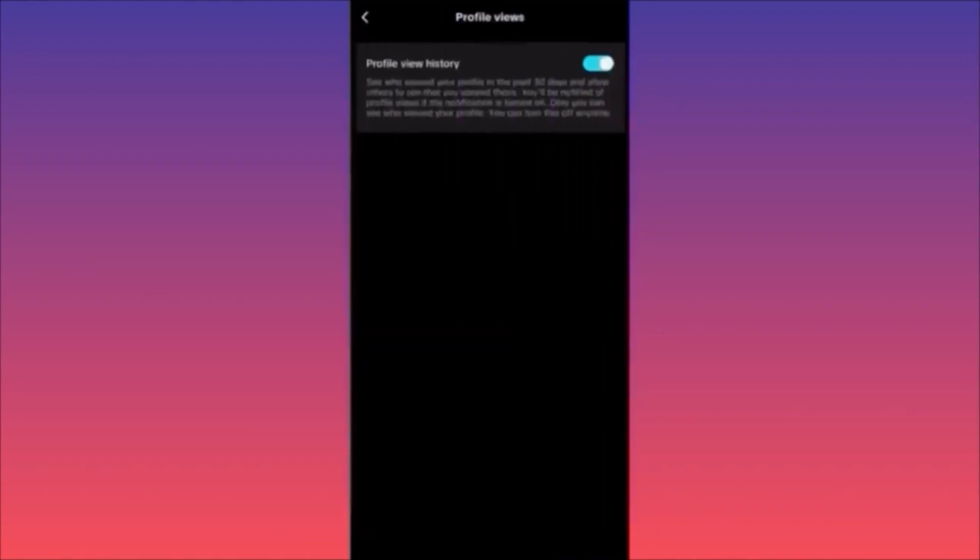When you click on profile views, you will be able to turn this on and off. And what this actually means: see who viewed your profile in the last 30 days and allow others to see what you viewed of theirs. So you see, when you turn this feature on, when you go to someone else's profile and look into their profile, they're gonna get notified that you looked at their profile if they have this function on. So it's like a 50-50 good feature if you really don't mind people seeing that you look into their accounts. But I want you to be aware of that.